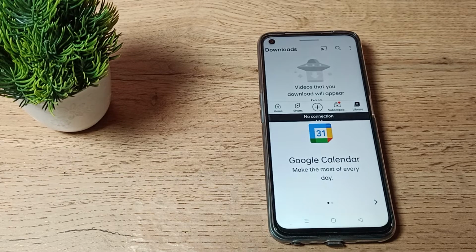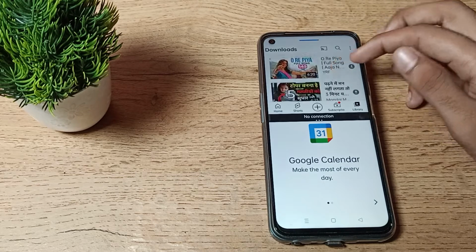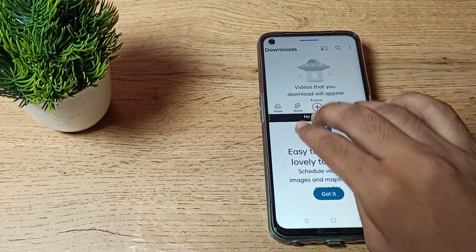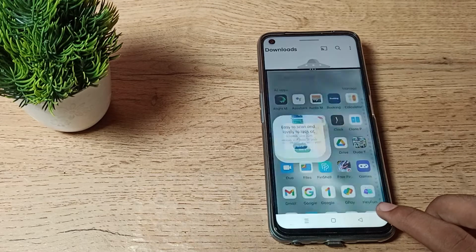Today we are going to talk about how we can turn off the split screen setting in our Realme phone. In this video I am going to show you. So you can see you can use two screens. So how can you turn off this setting in your Realme phone? In this video I am going to show you, friends.